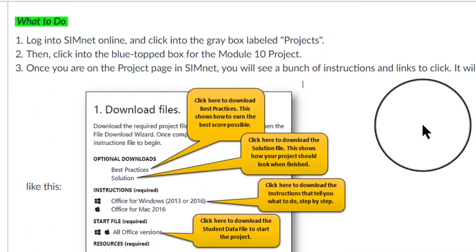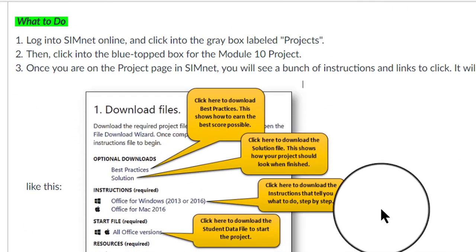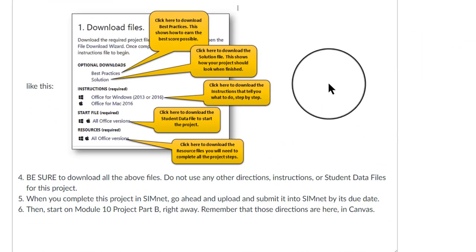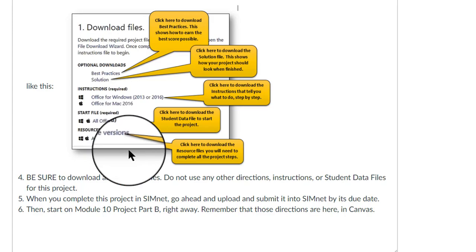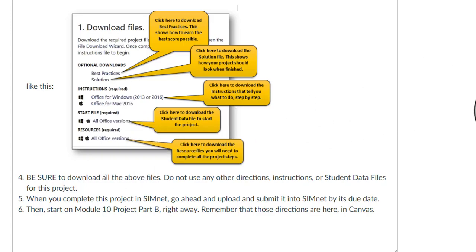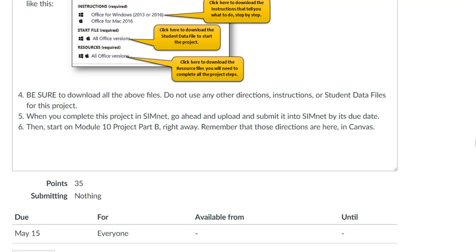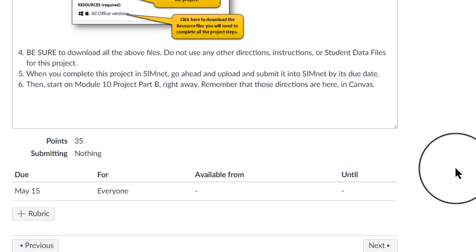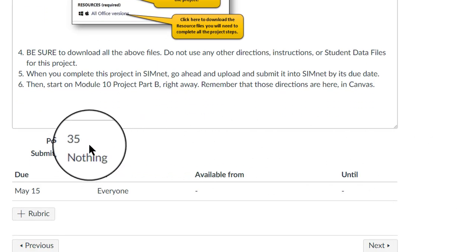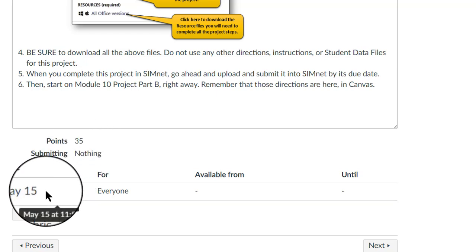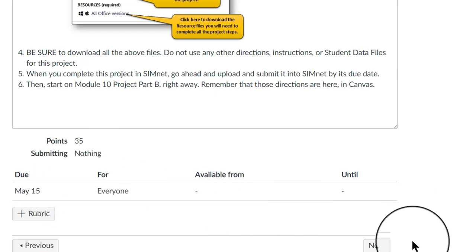What to do, it tells you step by step here. Here is a graphic showing you what each of these things are in SimNet, and that they're all important, and so please download all of them. This first half of the project is worth 35 points, and it is due by May 15th.